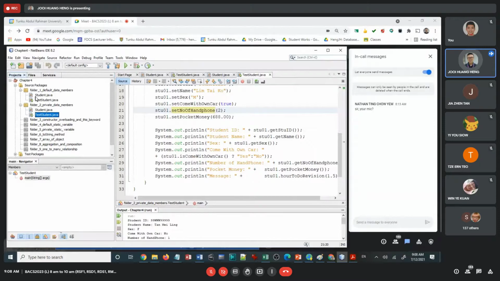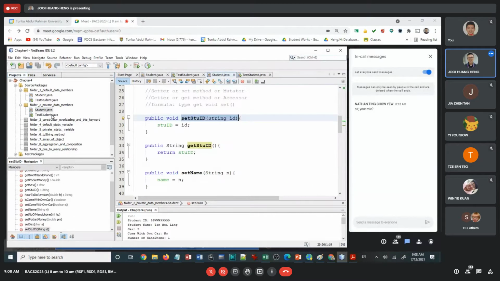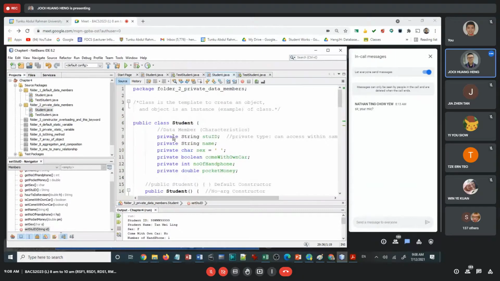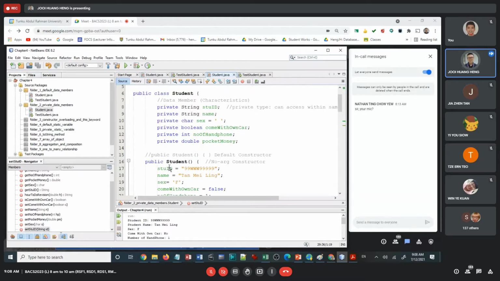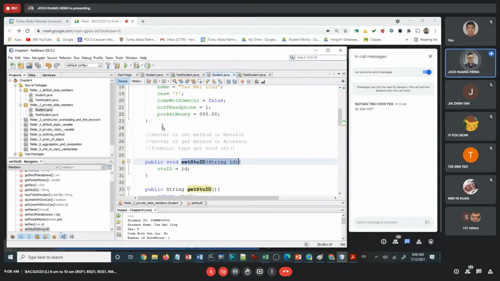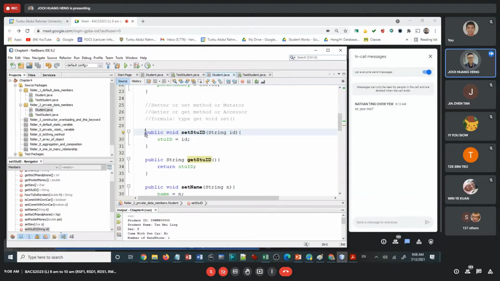I copy the first folder value to the second folder. Then after that I add all these private keywords. After you add in the private, there must come a pair of setter and getter methods. So this is one pair. Type set, set got parameter, like this. This student ID equals the value you're passing. And public string get student ID, then return the value just written up. So it has no parameter because this one is print only.